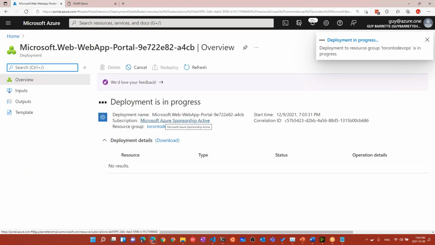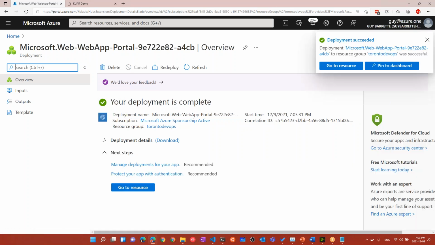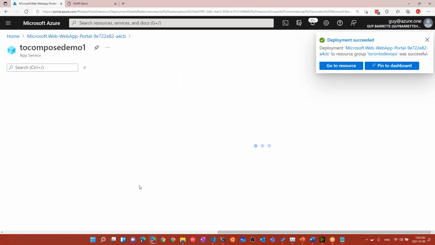So it's funny, maybe between the time I was on the first screen and then I clicked on create, someone else in the world created an application called Compose Demo 1. Okay. All right.